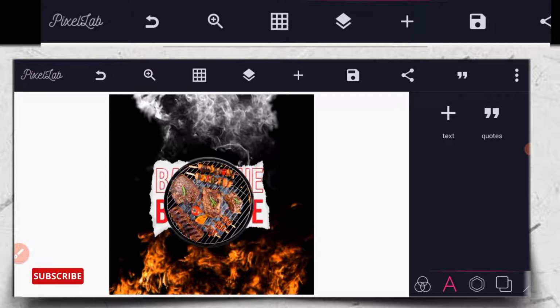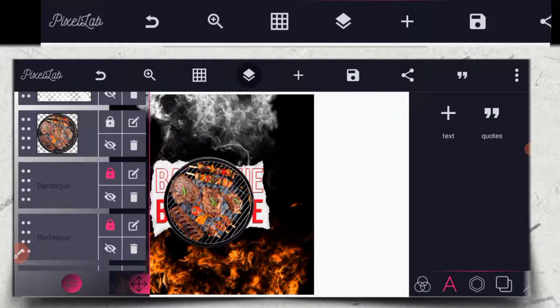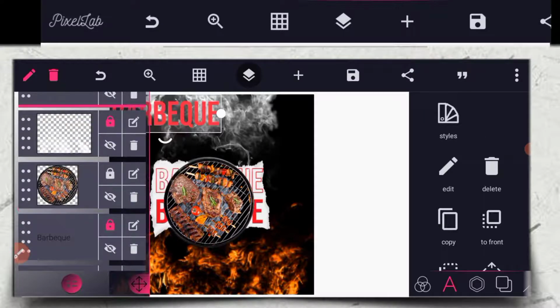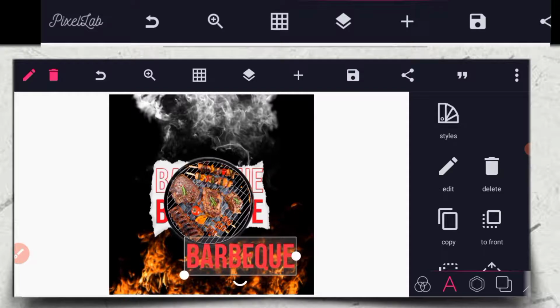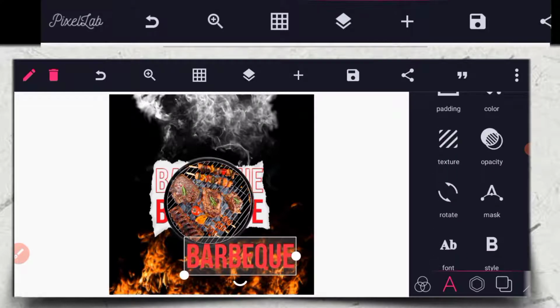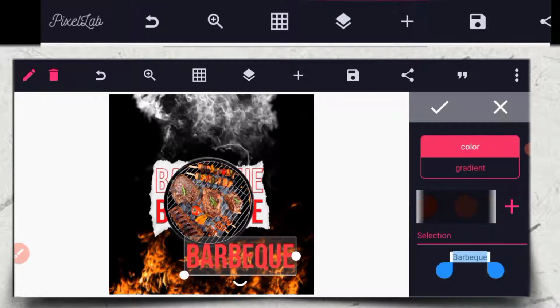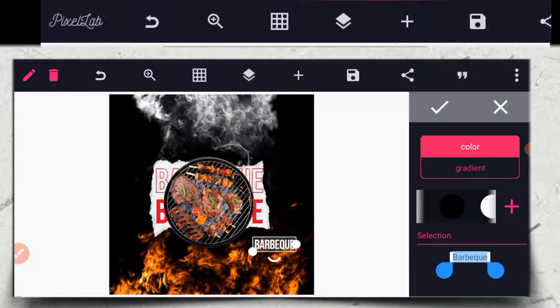So after that, next I'm going to just duplicate this barbecue. After you duplicate it, you're going to put it here. Then change the color to something white. So what I'm going to do is just change it to white color. You're going to put it here.